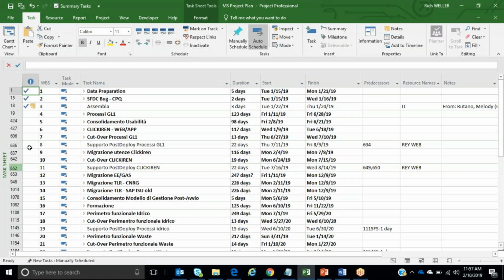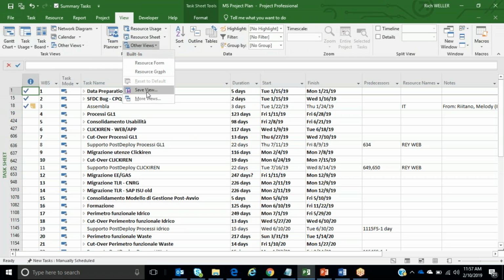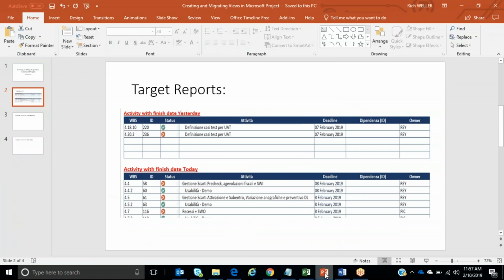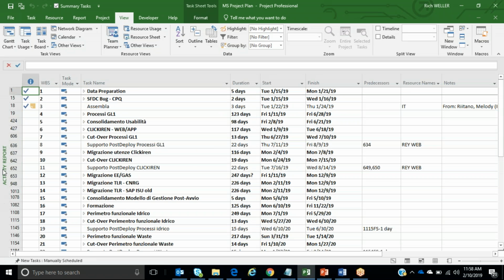So starting from this task sheet view, I'm now going to click on View, Other Views, and I'm going to say Save View. Maybe we'll just call this view the activity report. How about that? We'll say activity report, and now we click on OK. You'll notice that the words activity report are here, as we are now in the activity report view.